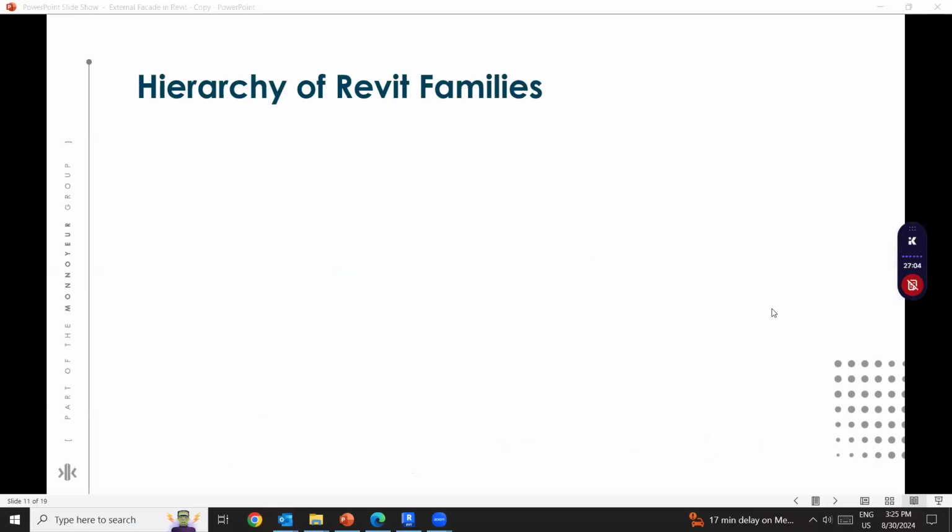As we know, we are developing furniture. It can be wall-hung furniture, let's say shelves, bookshelves. If I talk about other families, let's say windows, those are placed on walls only. Your lighting fixtures, right? So according to the placement of your furniture, the hierarchy of families in Revit is different.